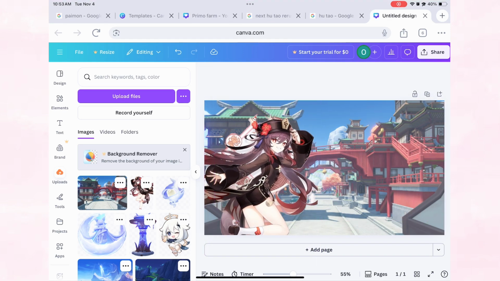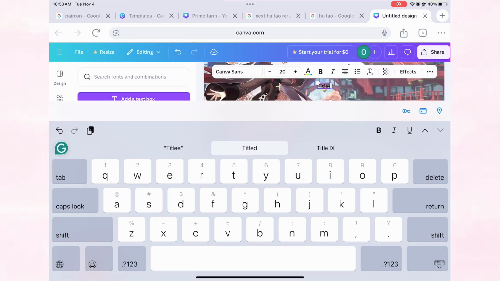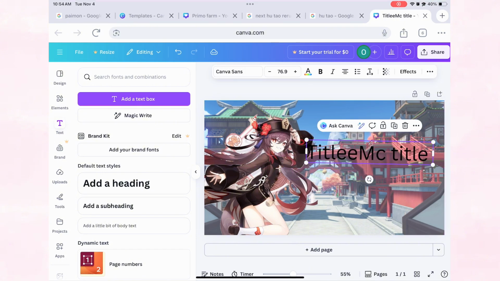And then I would go and make my text. I click the text option and I type whatever. Here, afterwards, I change the sizing, and you see where it says Canva Sans? That's where you would find the different fonts. So I adjust where I want this title to be, and then I click Canva Sans and I choose whatever font that I want.